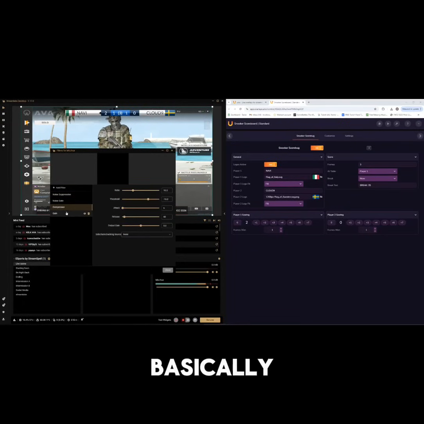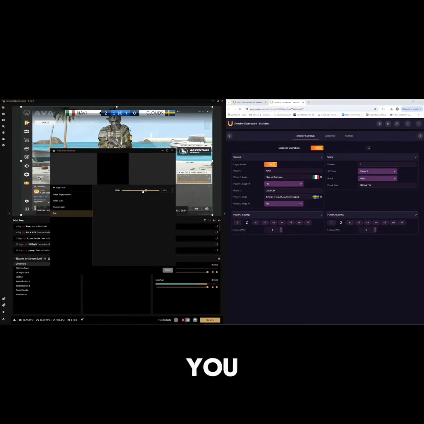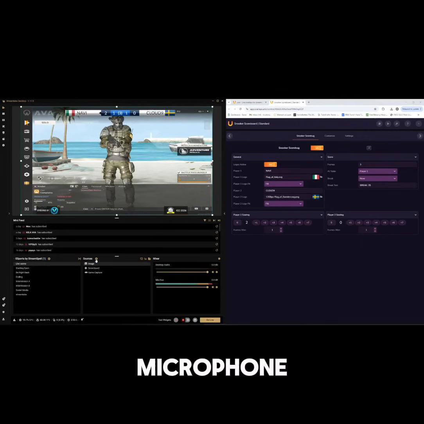Then you want to add a compressor, and you want to add a gain, and in the gain you want to keep it between an 8 and a 9. The reason for this is you want to keep your audio in that yellow and beginning of the red area right here, as you see in my microphone when I'm speaking. You want to keep it in the yellow and the red. And that's it for the microphone part.